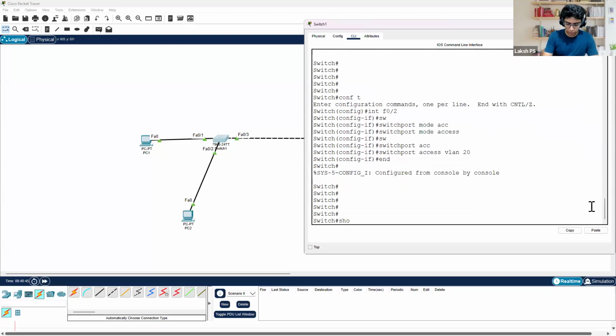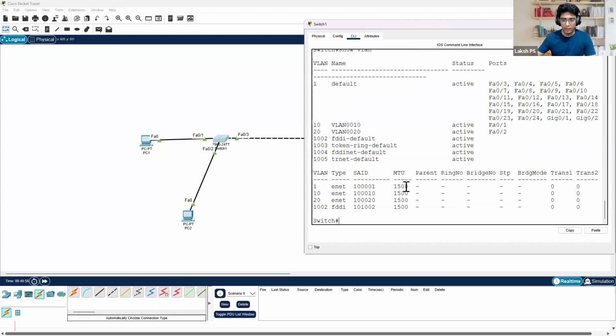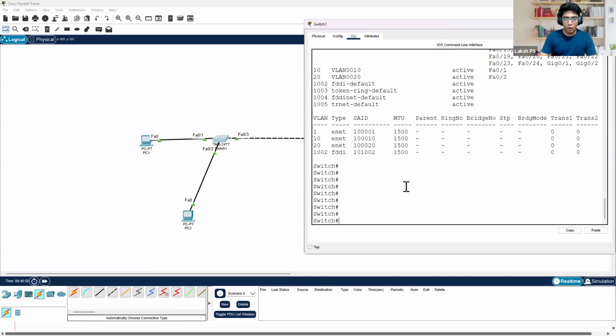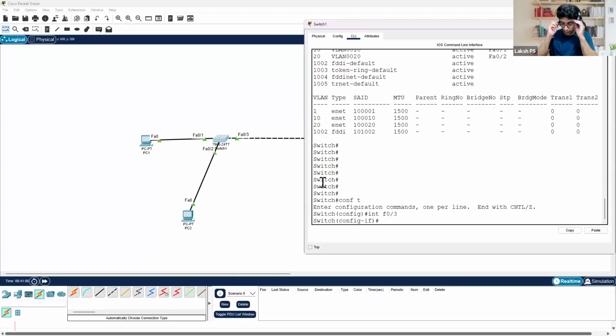Let's do a show VLAN, and you will see FastEthernet 0/2 is configured for VLAN 20 and FastEthernet 0/1 is configured for VLAN number 10. Now on FastEthernet 0/3, which is between switch 1 and switch 2: configure terminal, interface FastEthernet 0/3.